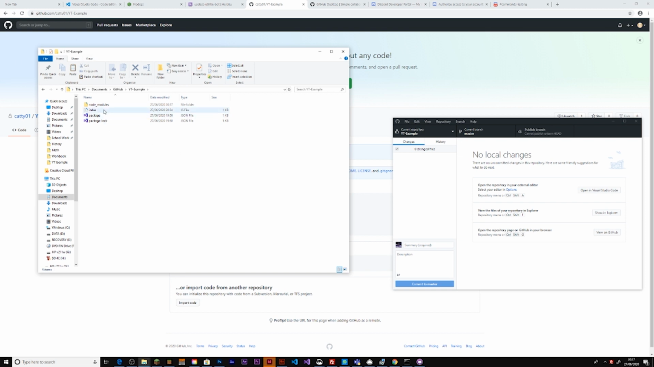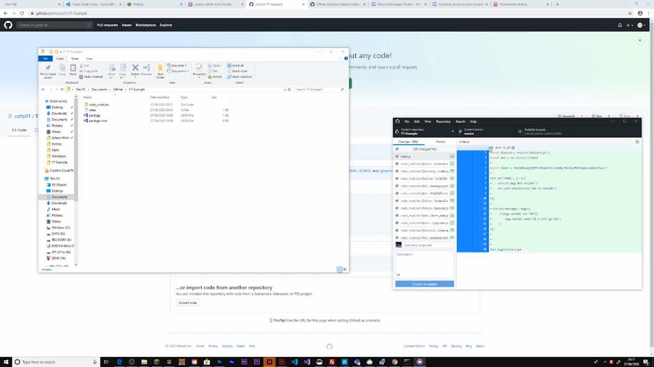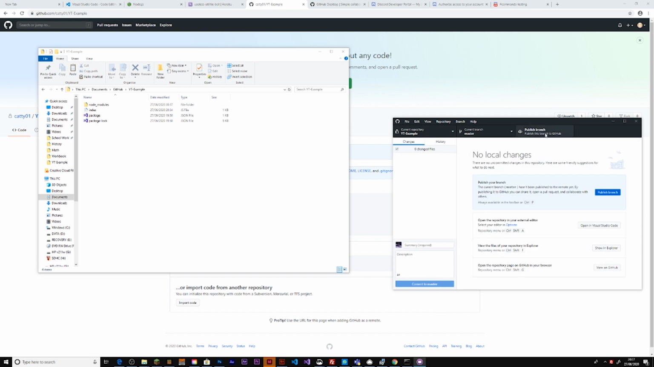Okay, so now you'll see that this is in here. Now reload this and you'll see all of this that is in here. You'll see a lot of things, like 326 changed files. So it's the summary. You can do anything you want, like one if you want, and commit to master. Click commit to master, and now you need to publish the branch.